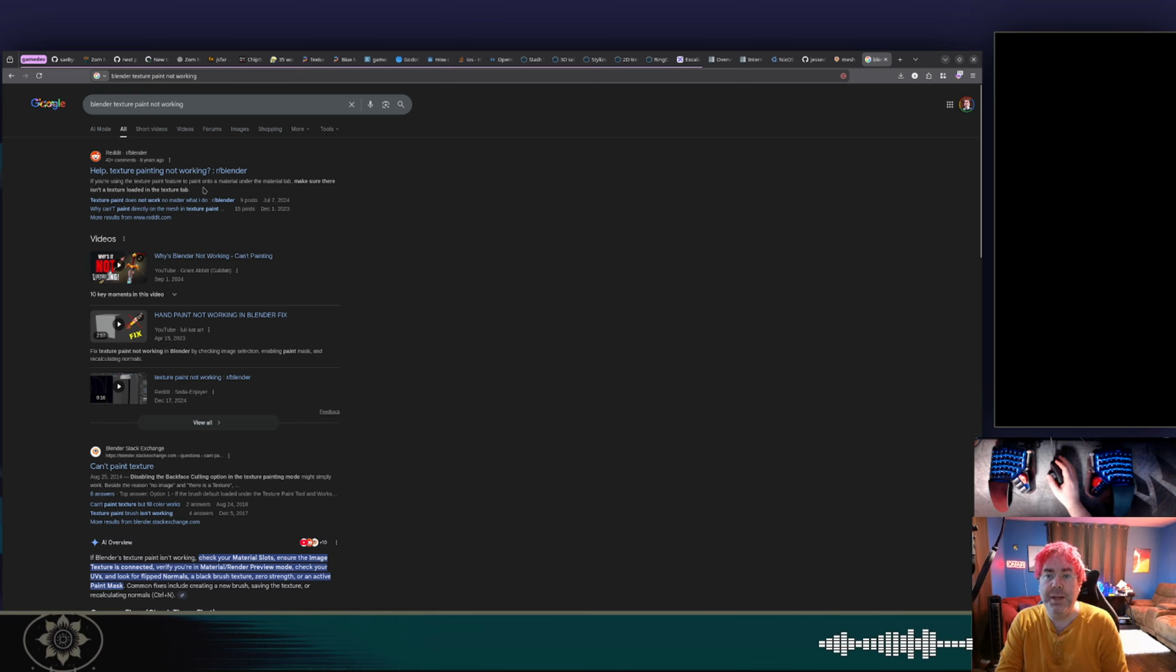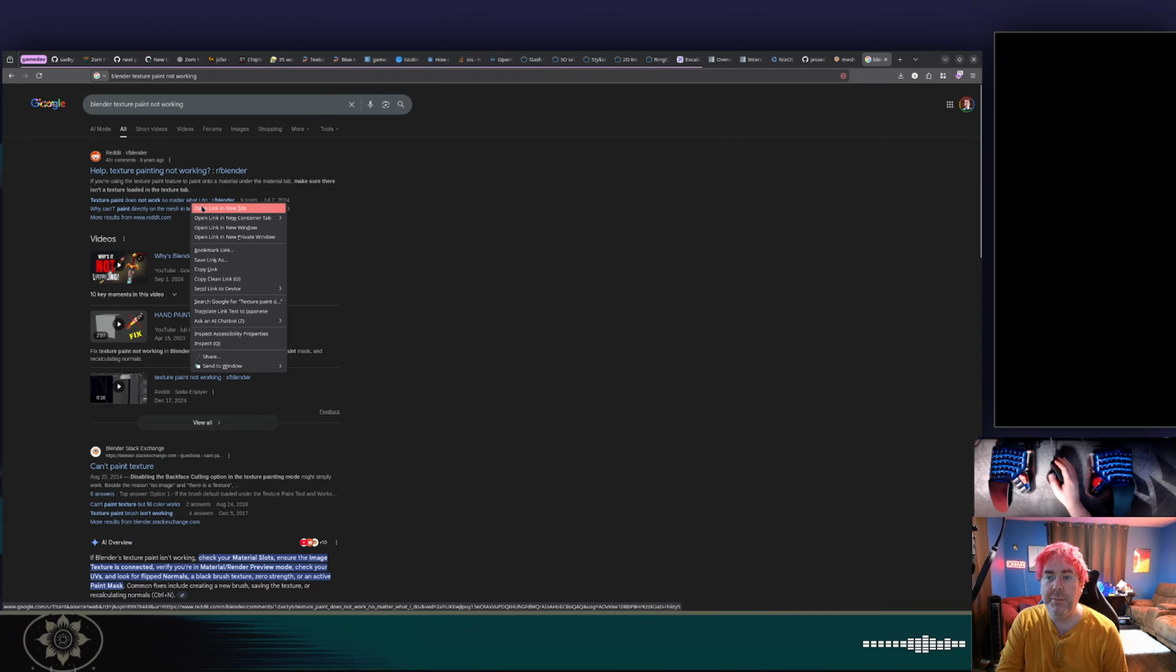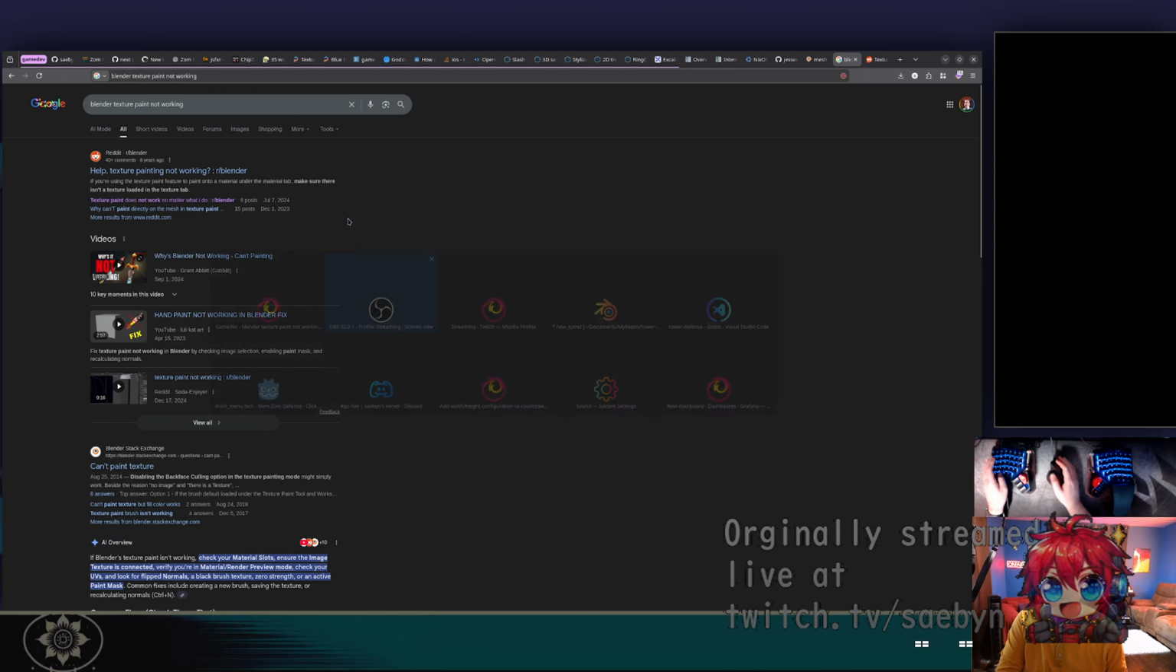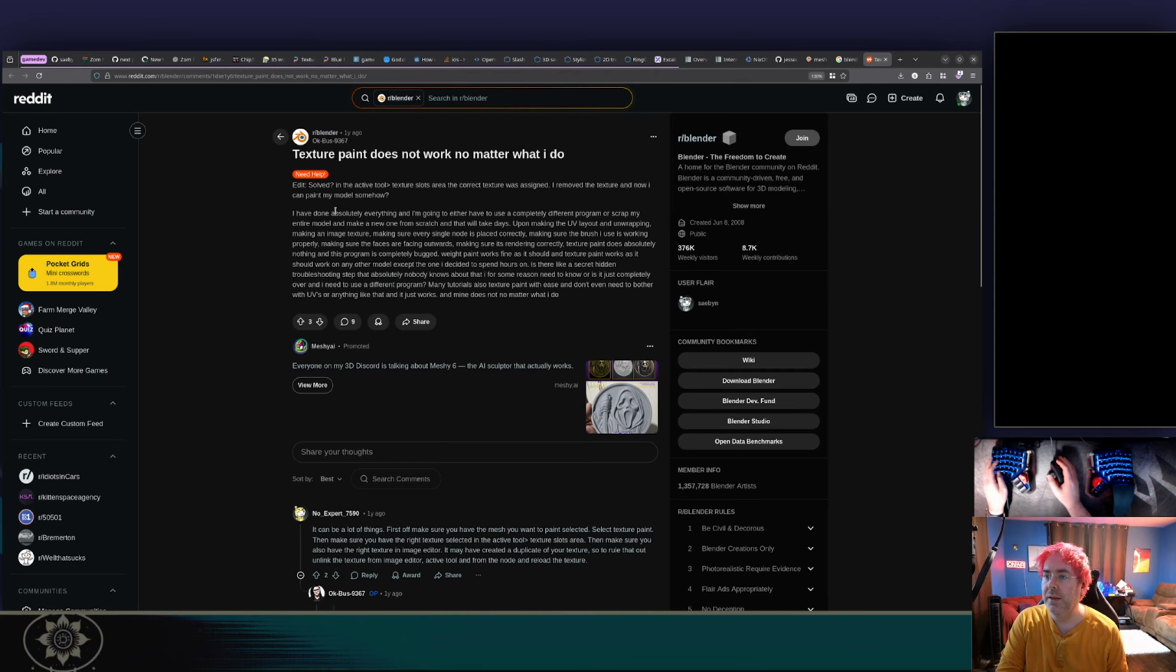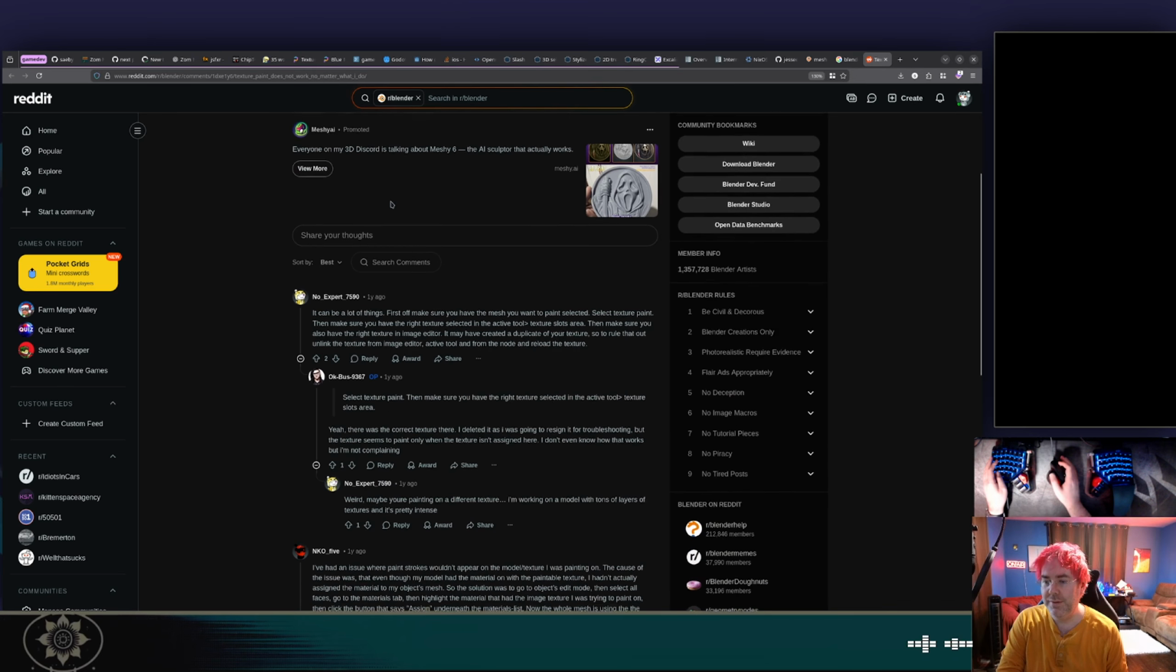If you're using texture paint feature to paint a material under the material tab, make sure there isn't a texture loader in the texture tab. I don't know. In the texture tab. That doesn't make sense. What's this one? In the active tool, texture slots area, correct texture is assigned. Remove the texture. Now I can paint my model somehow.